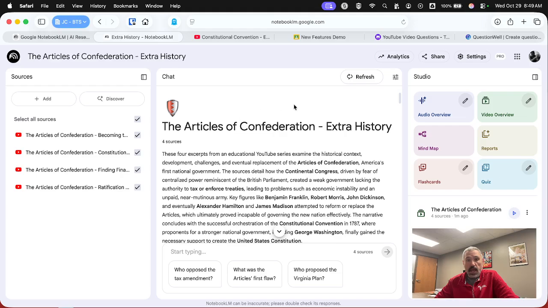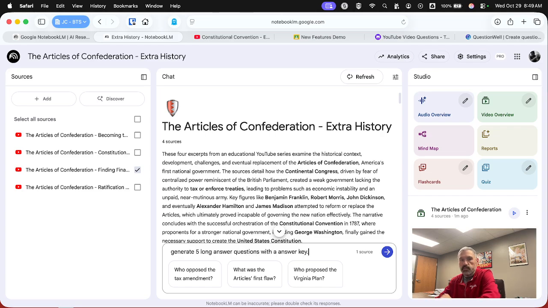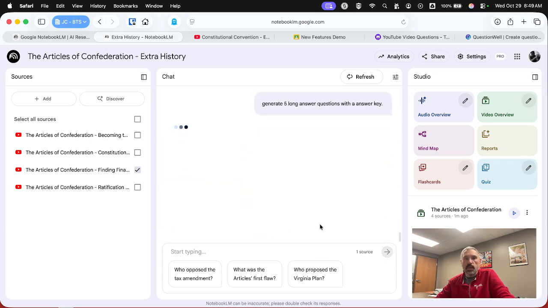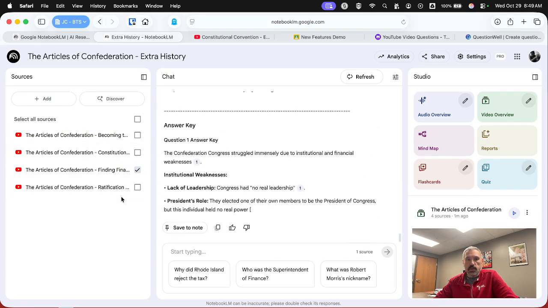Now, if you only wanted to have it do it for one of the videos, you could uncheck all those sources and say, maybe I only want to do it from this one. Generate. I can't spell today though. Generate 5 long answer questions with an answer key. Now what this will do is only use this source to generate those questions. So you could put every video in there, but then select only the source that you want to use.